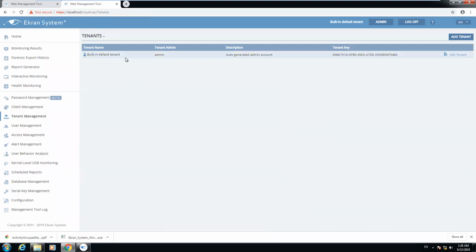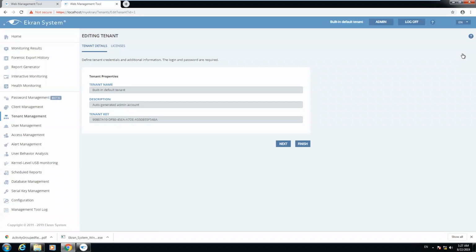As you can see, by default we have only one tenant, it's admin, and all the agents that were installed connected to this tenant because they use such a thing as a tenant key. They're bound with this key. So you need to edit the tenant. It means that all the licenses on the system belong to this default admin, and you are going to share these licenses with your subtenant.